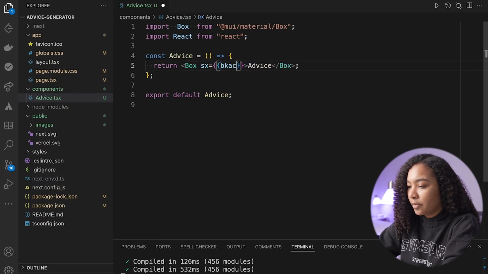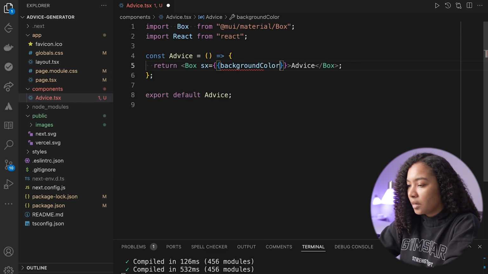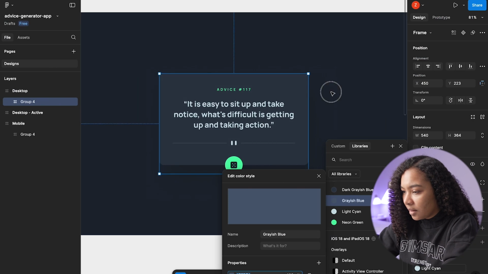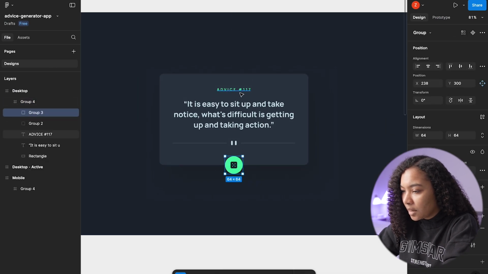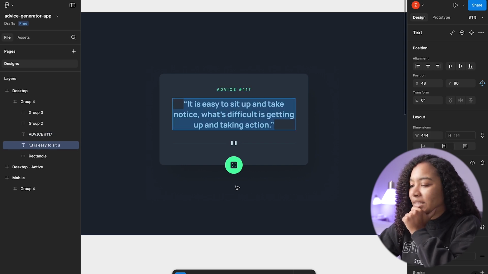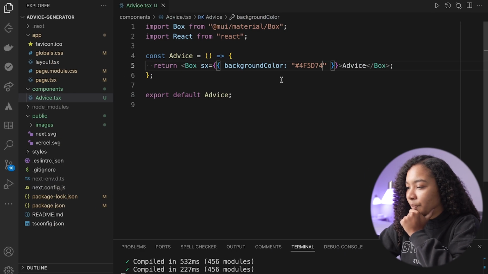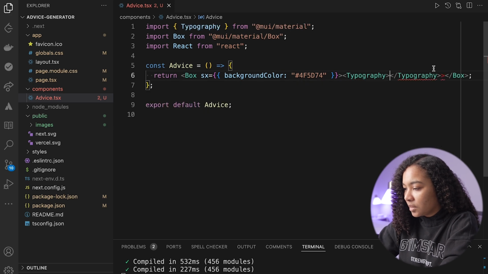So say background color is going to be grayish blue. And then what else do we need? We need some sort of button here. And then we're going to grab, I guess, the piece of advice. Maybe the ID will be the number and then the actual advice itself there. And then this button is going to be our trigger button. Okay, so we'll drop in a couple of typography elements. So we'll start with that.